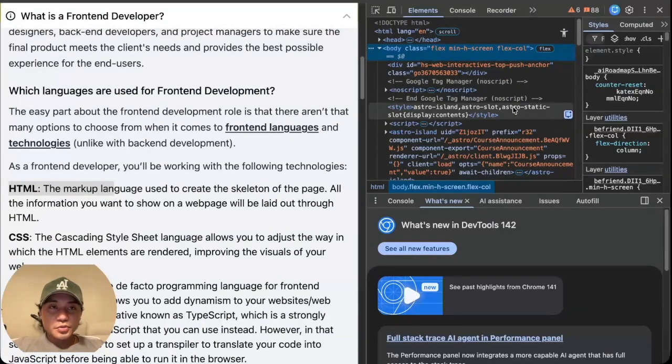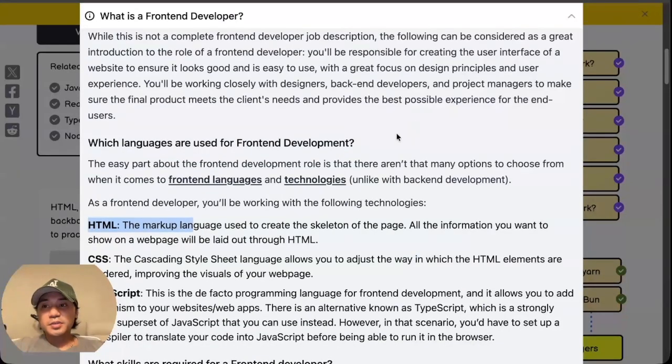Also, this developer tools here, you need to know what this is. This will help you a lot. I'll get to it later on in the tutorial. But basically, this is HTML.